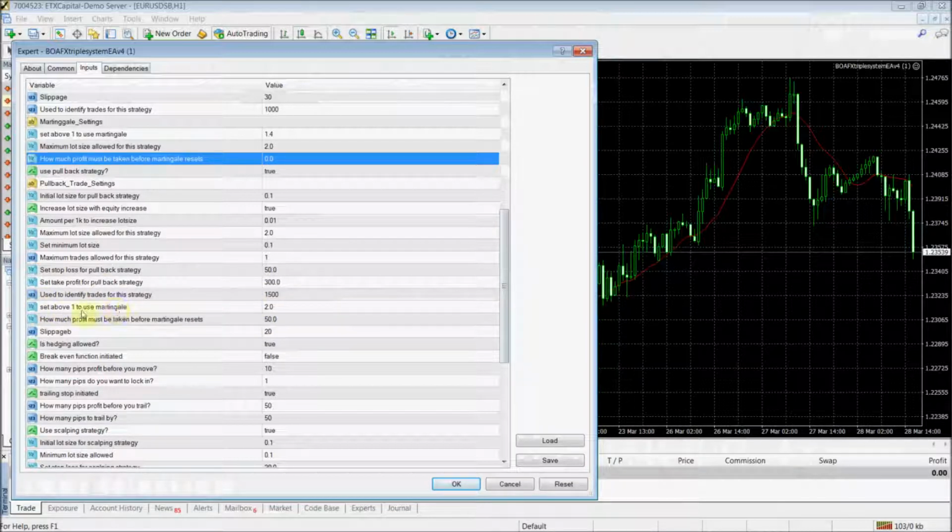Okay, set above 1 to use martingale. Now we've actually got martingale set on this as default as ×2. So again, you need to be aware of that. Be aware that if you have a losing trade, it's going to be 50 pips, and the lot size is going to double if you use the martingale. You can reduce this if you want to 1.5 or 1.2 or 1.4, whatever you're comfortable with. I keep this at 2.